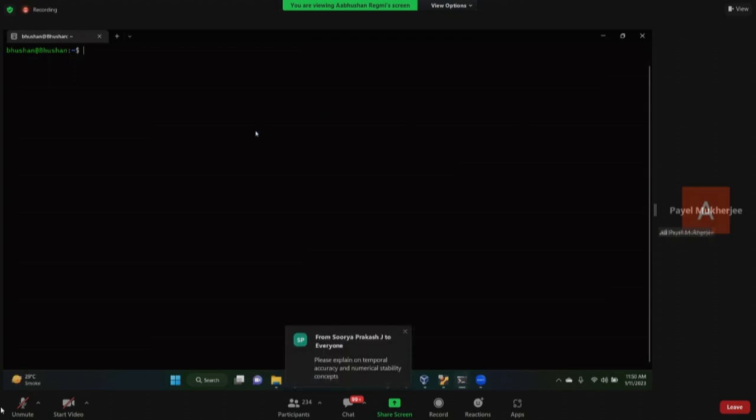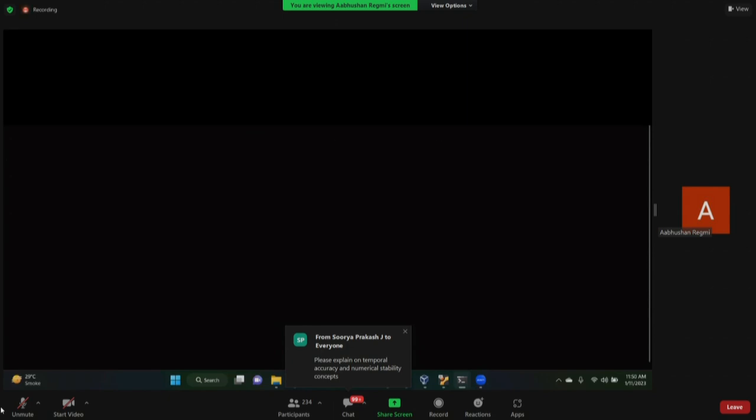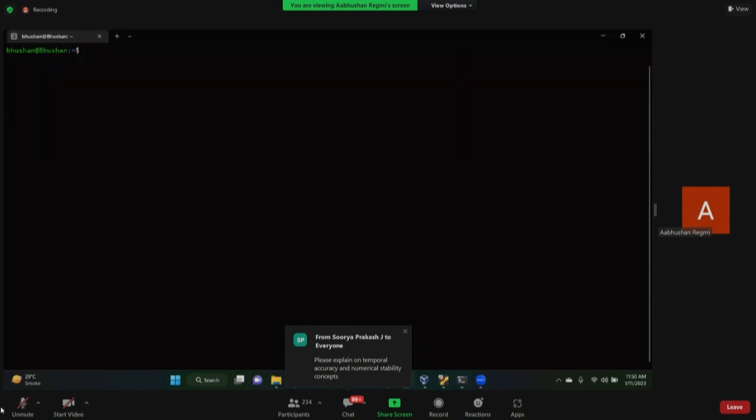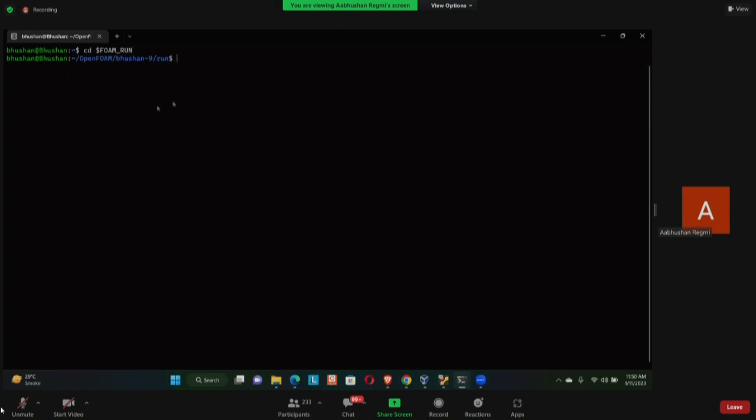Okay, so let me start with our first command, that is to go to the run directory. So I'm going to do cd $FOAM_RUN, and this will get me to the run directory. You can check whether you are in your run directory or not by taking a look at this path here. See, it says that I'm in run. That means currently I'm in the run directory.